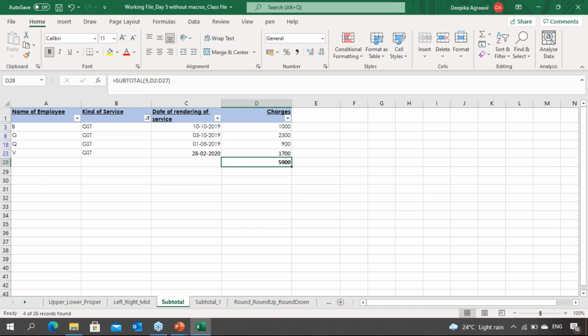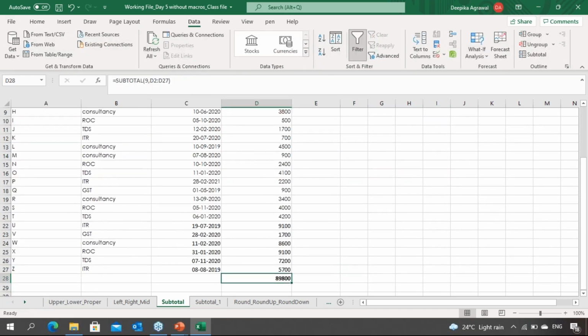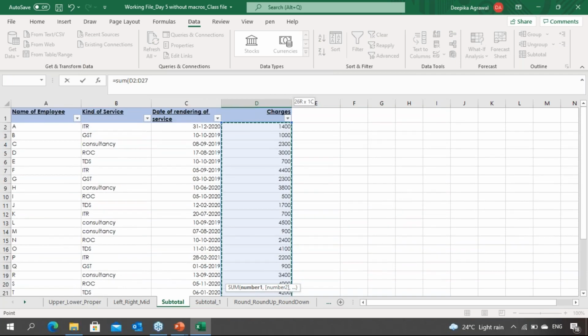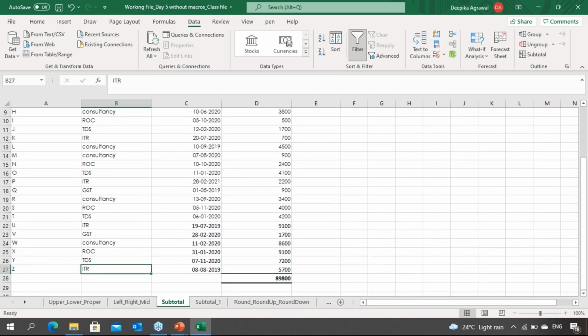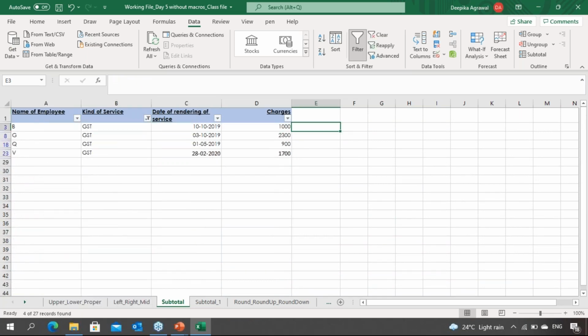But if there would have been a sum command instead of subtotal, let's suppose I am applying the sum command here. Okay, again the answer is same, 89,800. I went up, again I filtered and said I want to see only the GST. See, my data also has gone, because first thing, my filters was not applied to it. Also, since it is sum, it is not going to show it to me. However, subtotal was visible, it was in the same cell.